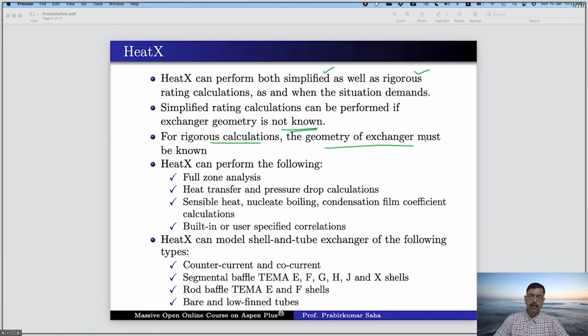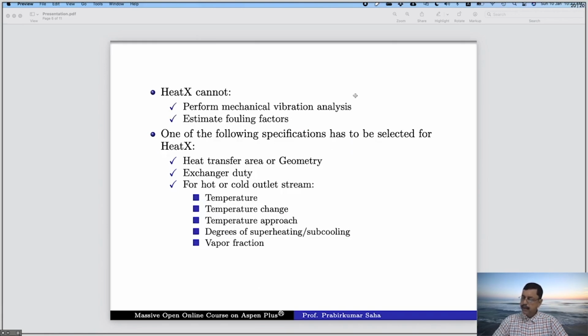Heat exchanger or heat-ex model can perform the following. It can do full zone analysis, heat transfer and pressure drop calculation, sensible heat, nucleate boiling, condensation, film coefficient calculation, built-in or user-specified correlation. And heat-ex can model shell and tube exchangers of the following types: co-current and counter-current, segmental baffle, TEMA E, F, G, H, J and X shells, rod baffle, TEMA E and F shells, bare and low finned tubes. Heat-ex cannot perform mechanical vibration analysis and it cannot estimate the fouling factors either.